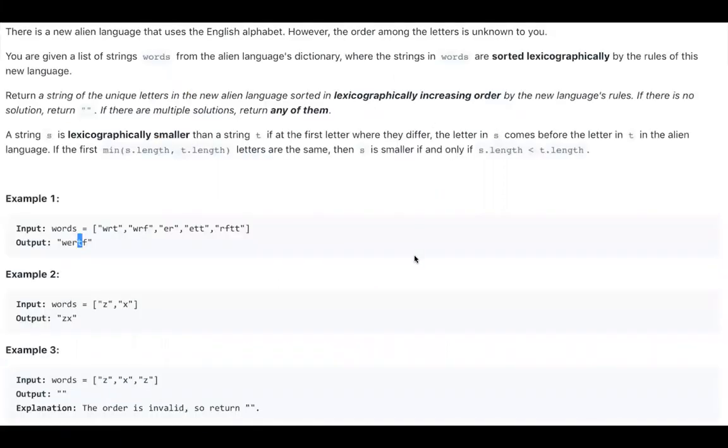So the problem is like there's a new alien language and we don't know the order of the characters. We know in our world the order is A, B, C, D, E, F, G, but in this alien language, we don't know the order. So we are given a list of string words from the alien language dictionary, where the words are sorted by the rules of this new language. So we need to return a string of the unique letters in this new alien language.